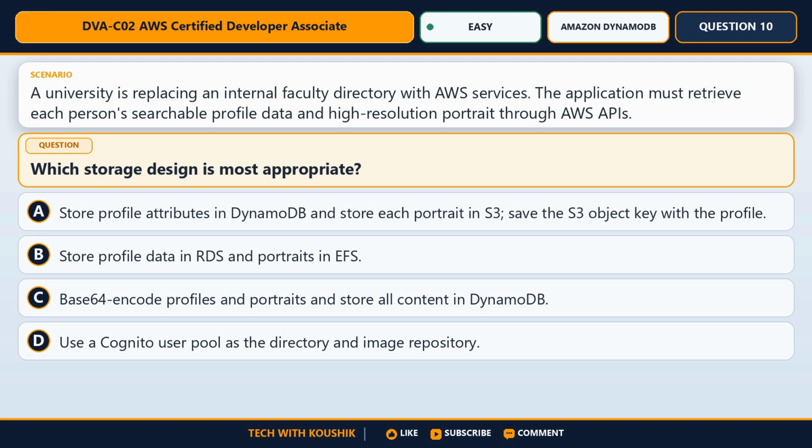Option A. Store profile attributes in DynamoDB and store each portrait in S3. Save the S3 object key with the profile. Option B. Store profile data in RDS and portraits in EFS. Option C. Base64 encode profiles and portraits and store all content in DynamoDB. Option D. Use a Cognito user pool as the directory and image repository.